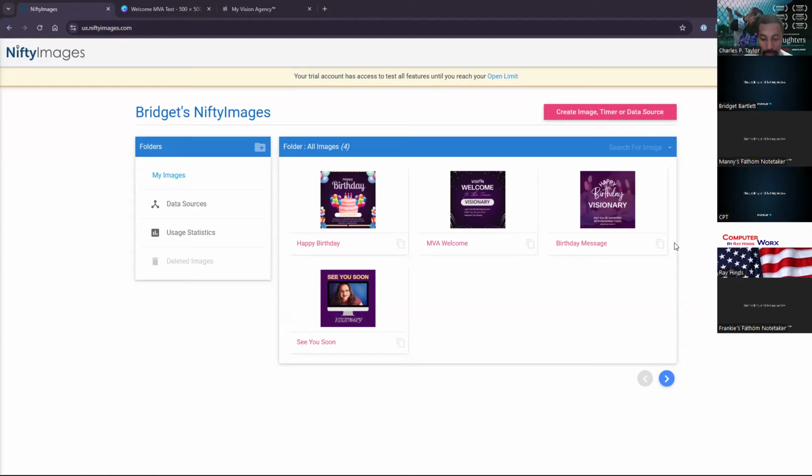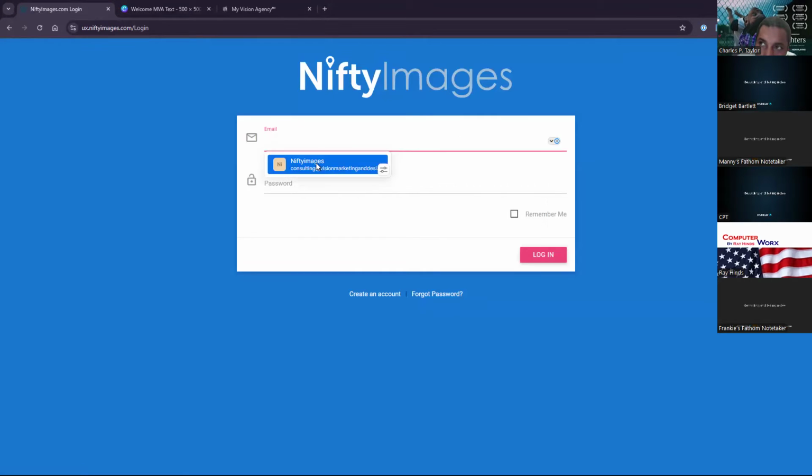Okay. So Nifty Images, by the way, is free for the first 10,000. I've been using this for years and I've never paid for it yet. So it's free for the first 10,000 uses. So what we want to do is create our image. Here's the first step. Of course, I want to log in here. And then we want to create our image.